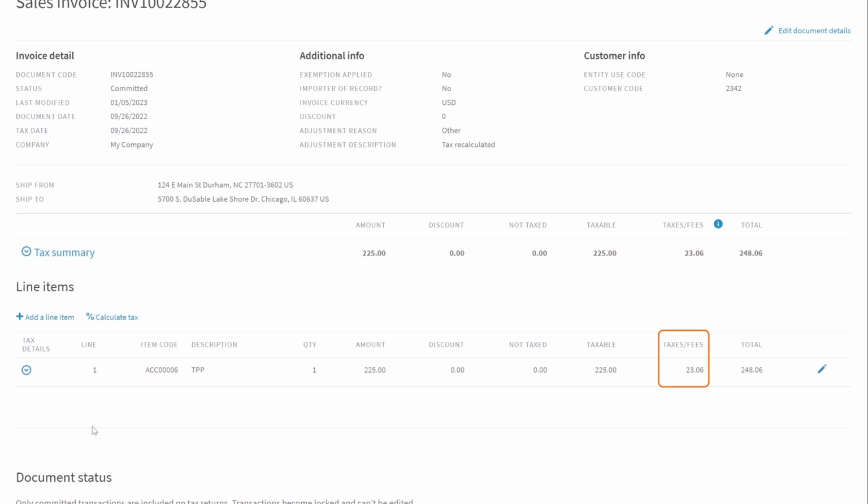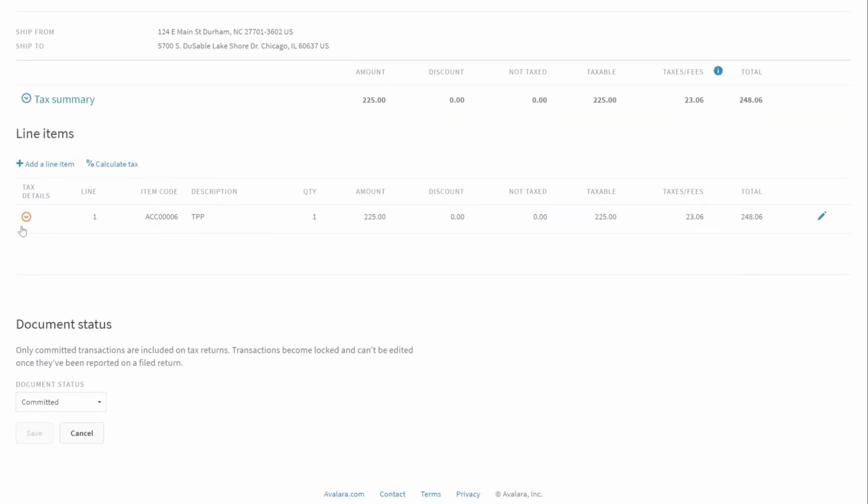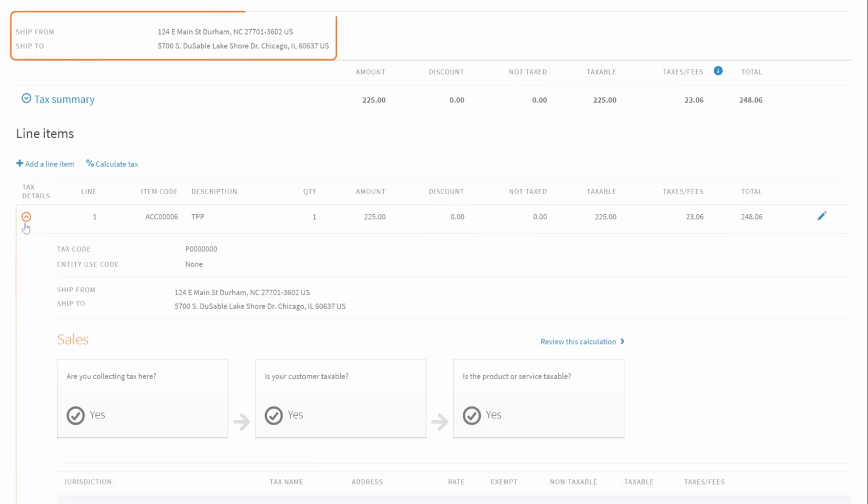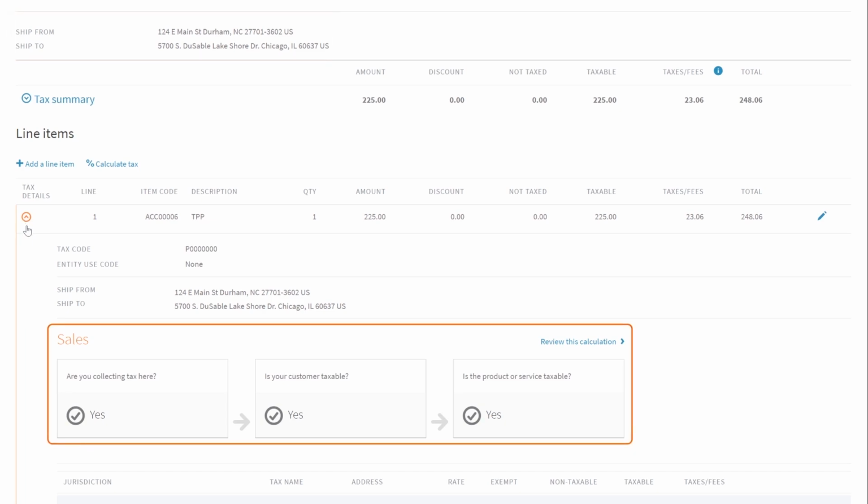Let's say you see an unexpected tax amount for this transaction. You can see here that your item shipped from your warehouse in North Carolina to your customer in Illinois, and that your business is collecting sales tax on the transaction. But is this correct?